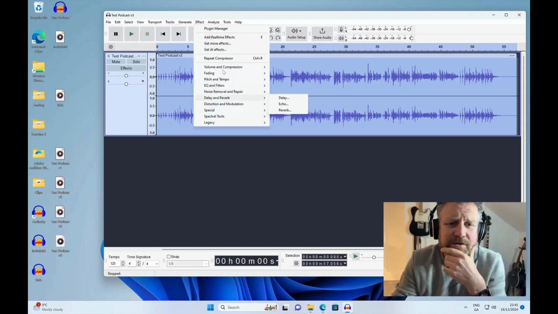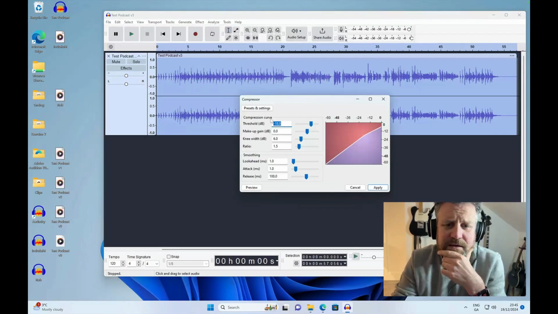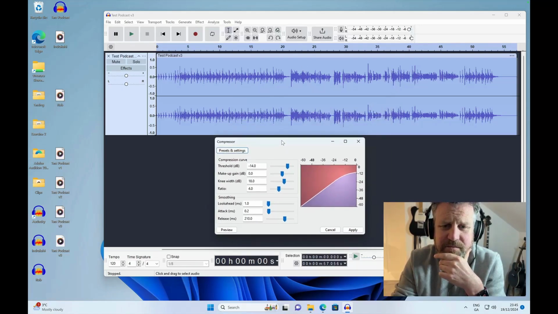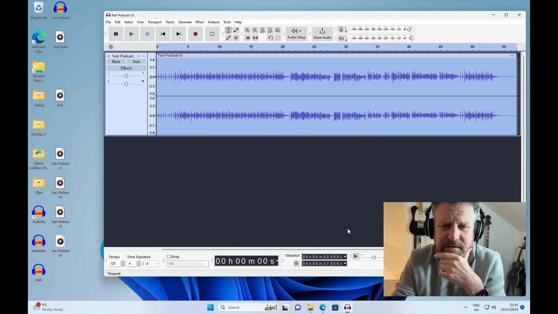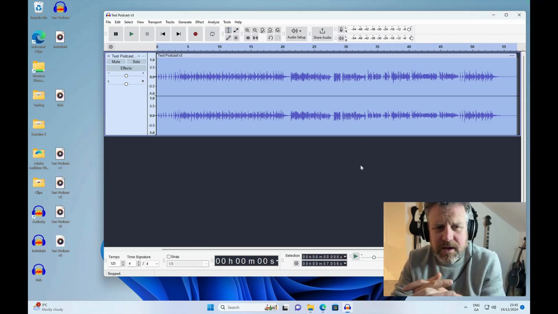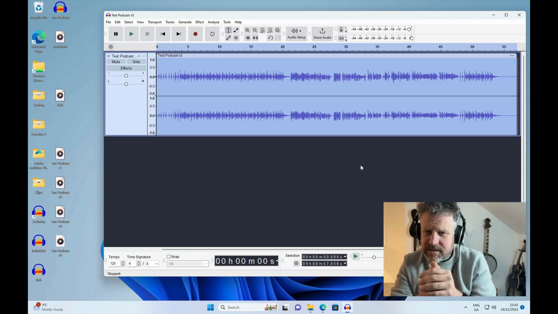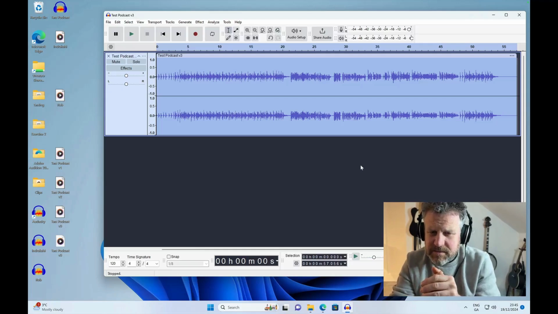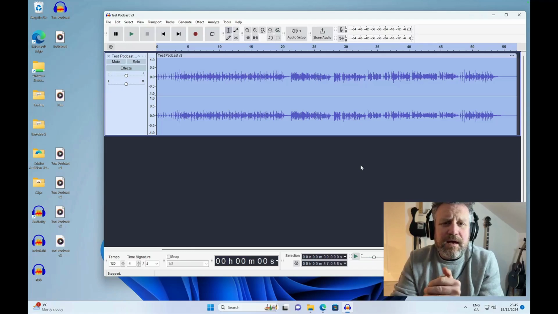And I'm going to look at another compression preset. This time I'm going to use the Modern preset, which is a little bit more aggressive than Gentle, but it's still not that bad. Ooh, now that's made things a little bit more consistent than it was, but it's also reduced the overall volume.